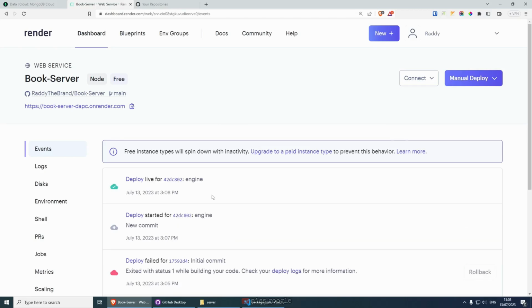All right, awesome. As you can see, deploy live for and the number here, engine. And by the looks of it, if we get the green cloud, it means that our project is working. Here is our URL, which is given to us by render.com. And this is going to be unique and it won't change.